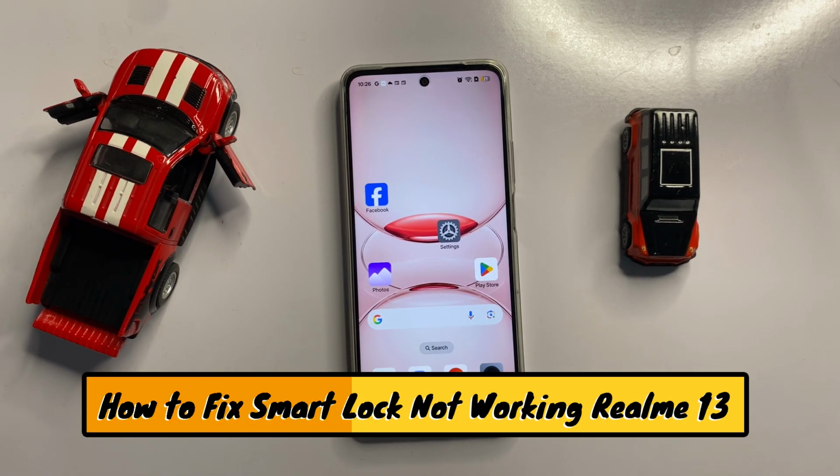How to fix smart lock not working in Realme 13. So let's start the video.